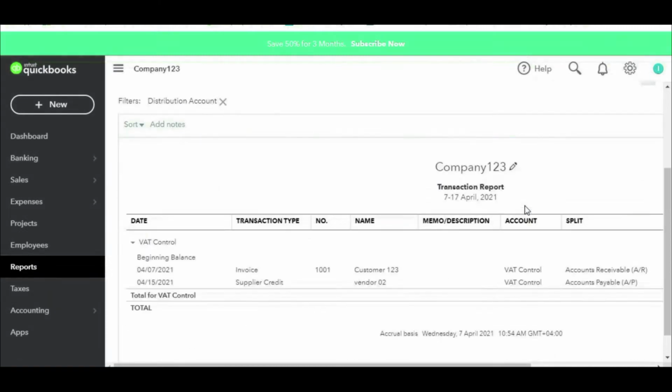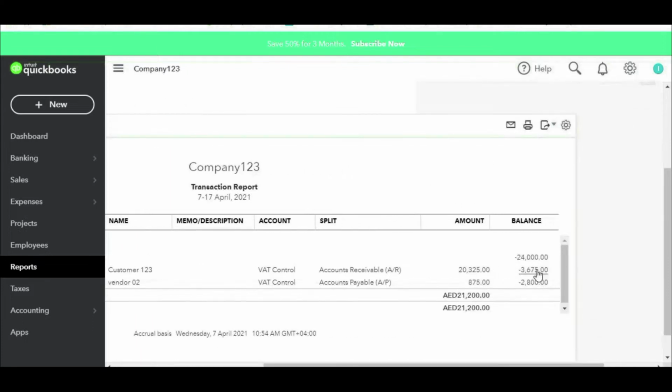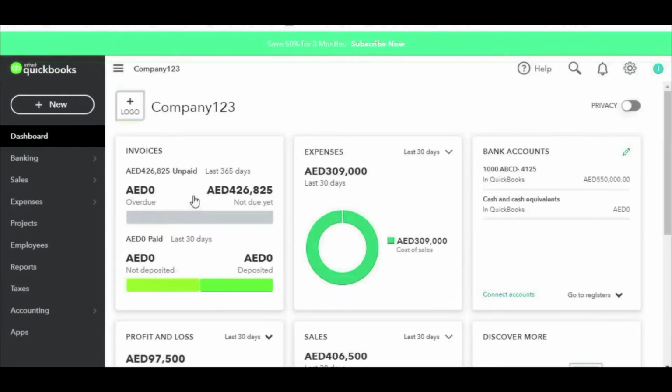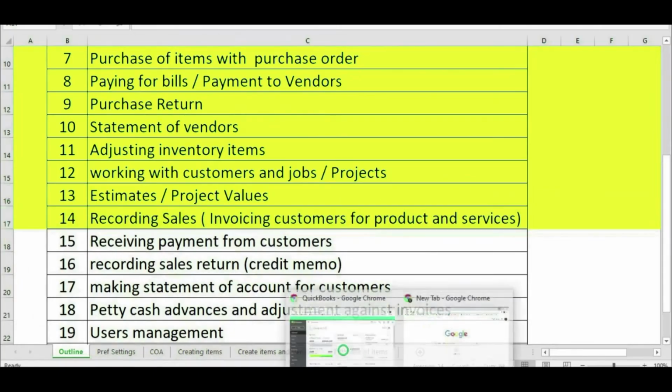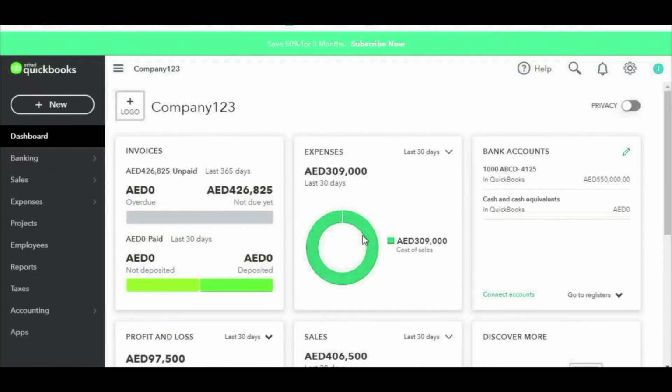If you just click over here, you can see that initially our negative balance in the VAT control account was 24,000, and now it is only 2,800. So this has been adjusted. So this is how we record the invoice for a customer. Let's create an invoice for our project.